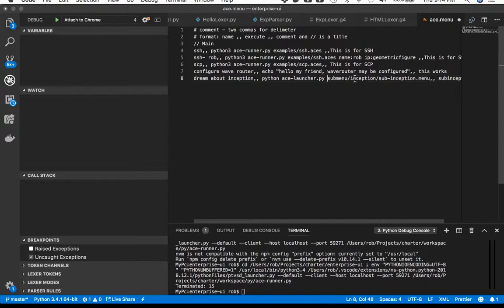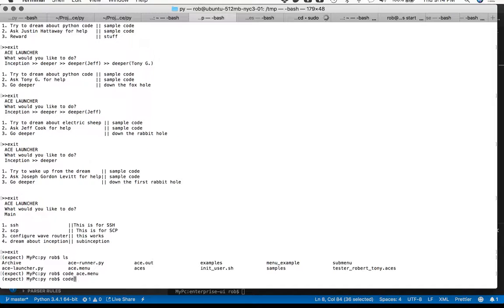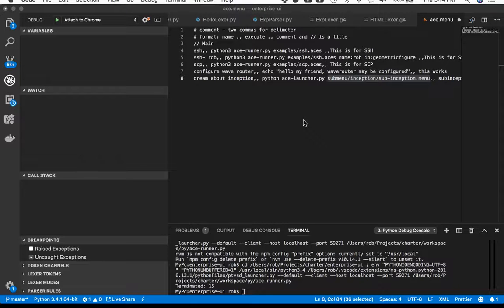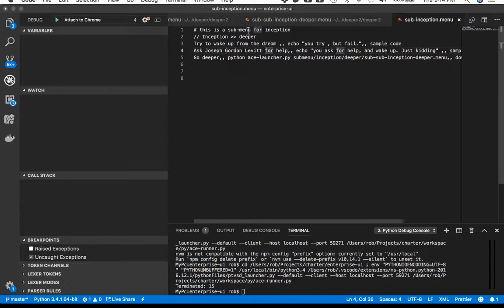So let's go ahead and go to that real quick. Yeah, this is a submenu, and these are the breadcrumbs, and this is all it is. And it's just calling another inception deeper menu for the Ace Launcher.py. So Ace Launcher does .menus, and I try to keep them within a folder structure.